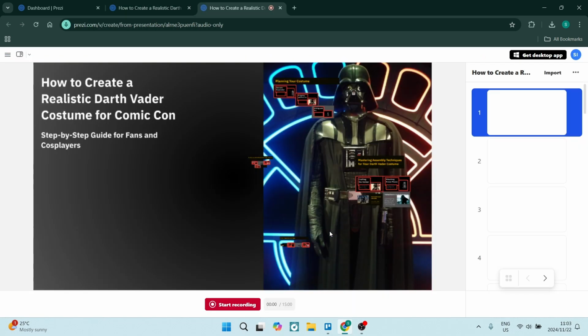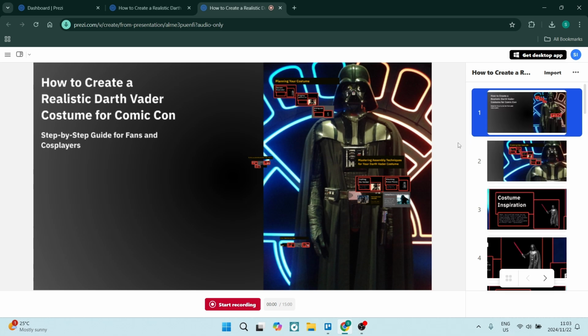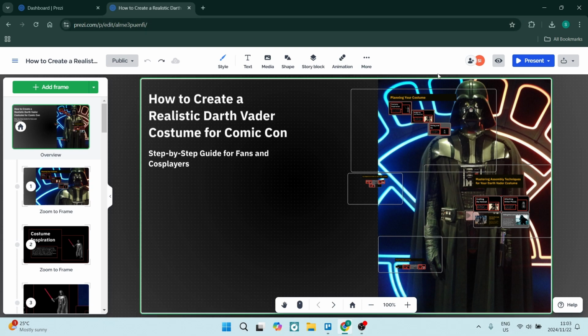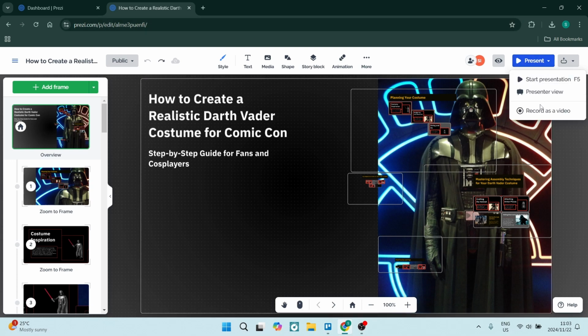So this is what it will look like, and your options are pretty limited. This will now show you on the right hand side all of your frames, and here you can go through each one of these frames manually, and once you click on record, you will be able to literally record just your voice.